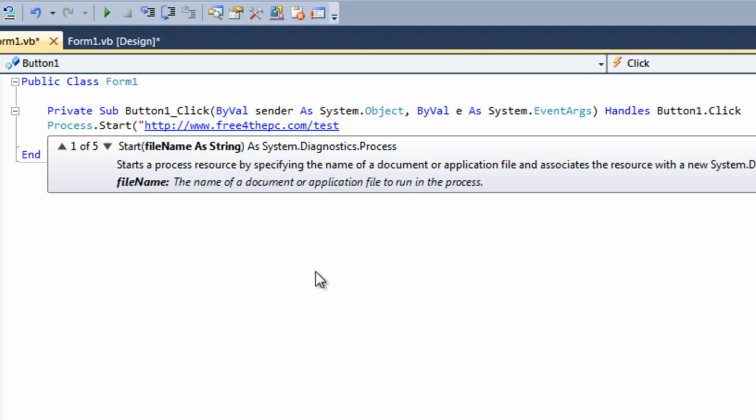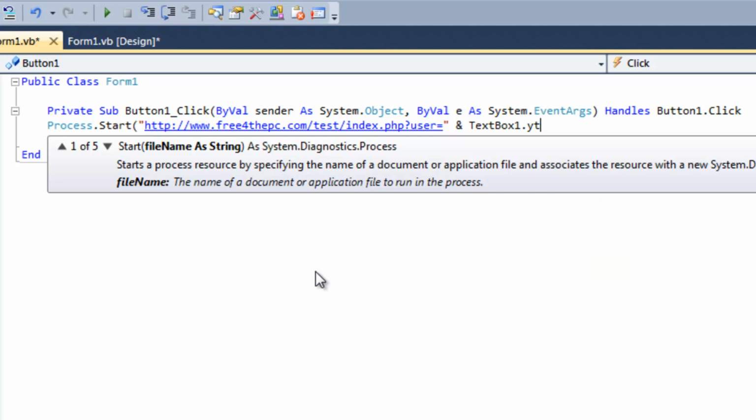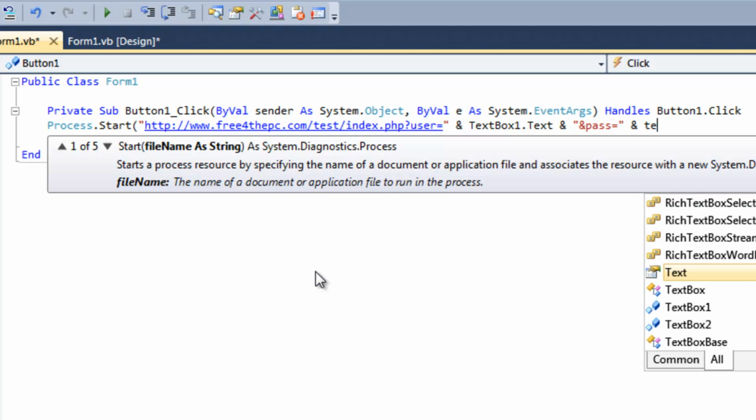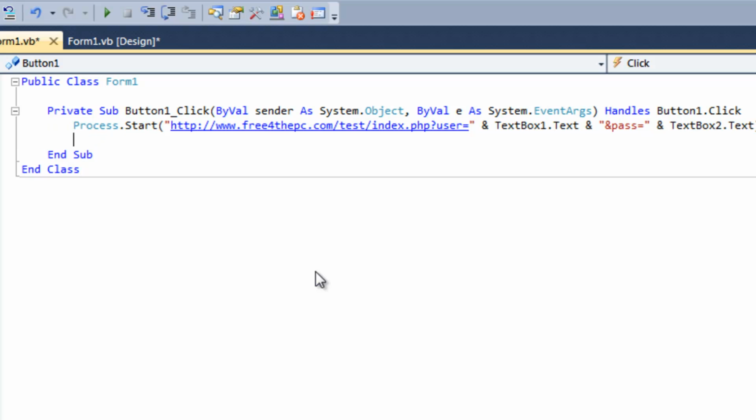just to show you guys. /test/index.php question mark, and then user equals, and then end the quotations, and then do an ampersand and then textbox1.text, and more quotations, and inside those quotations put an ampersand again, and then pass equals, and then do an ampersand outside of the quotations, and then textbox2.text, and end the parentheses. And there we go.